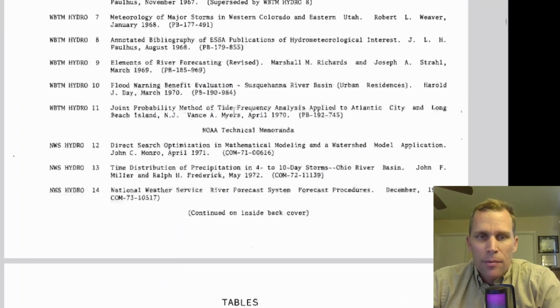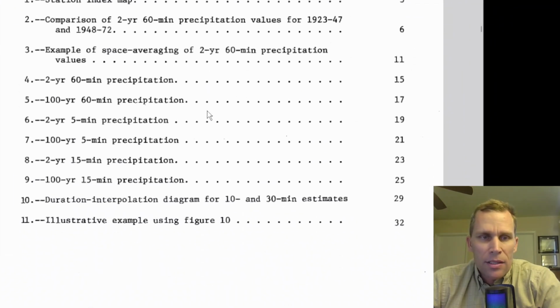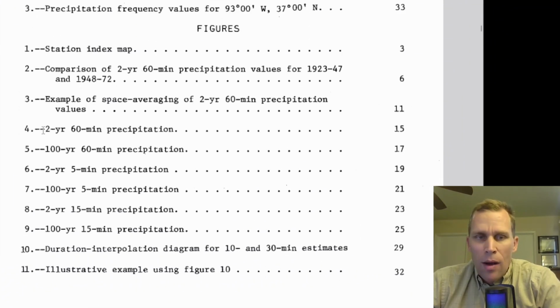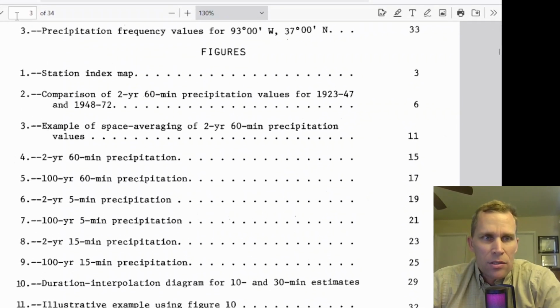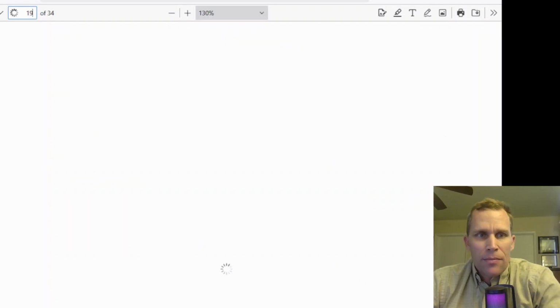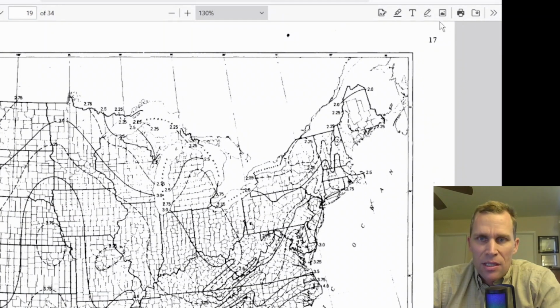And if we scroll down a couple pages to the table of contents, there are these ISO Hydro maps for precipitation for the 2-year and 100-year for 60 minutes, 5 minutes, and 15-minute precipitation events. So we'll just go ahead and take a look at this real quick as an example. The 100-year, 60-minute precipitation map is on page 17. So let's just go there. In the PDF file, it happens to be 19, but it says 17 up here in the corner. So I know this is the correct one.